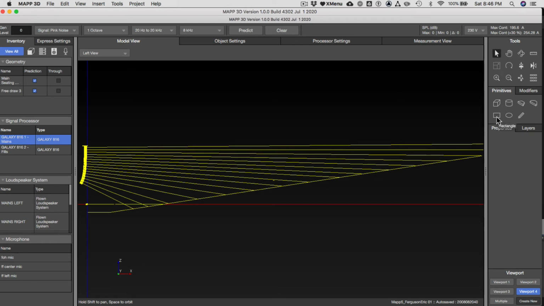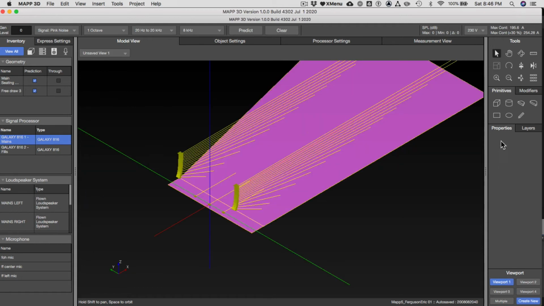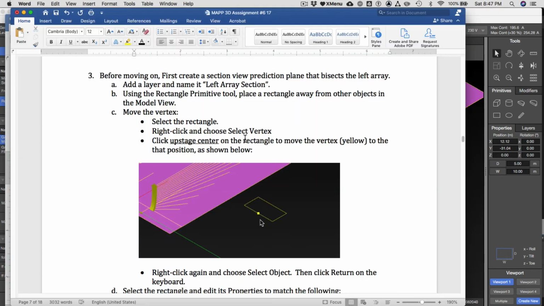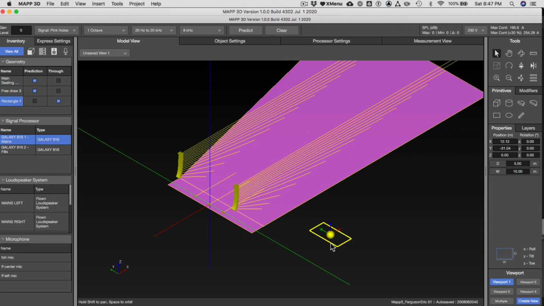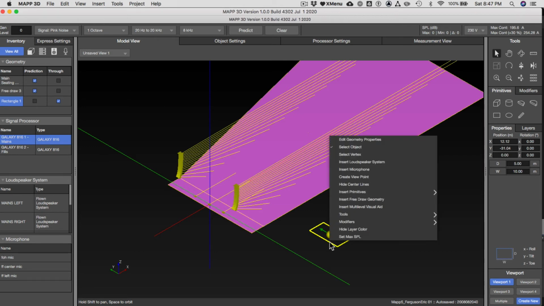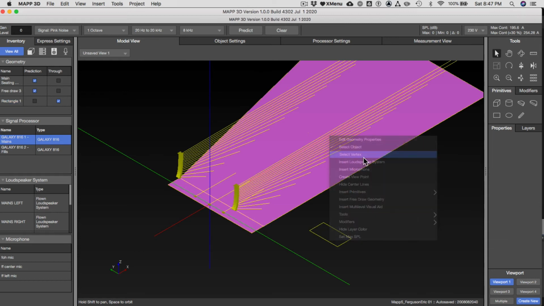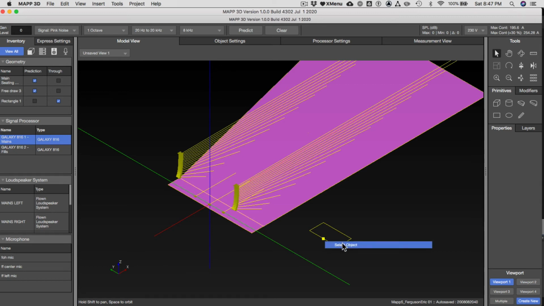So take the rectangle, and let's go in 3D isometric view, and click it here. It doesn't really matter where, just get it away from the rest of the drawing. We need to move the vertex down to this downstage center section. I don't know if you remember how to do this, but right click on the selected primitive and pull up select vertex. At this point, click where you want it. You want the downstage center one. Of course, this is stage, right? Once you're done with that, you have to right click again and hit select object. And then one last thing is hit return on the keyboard.